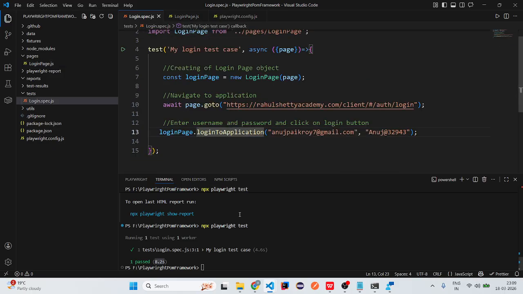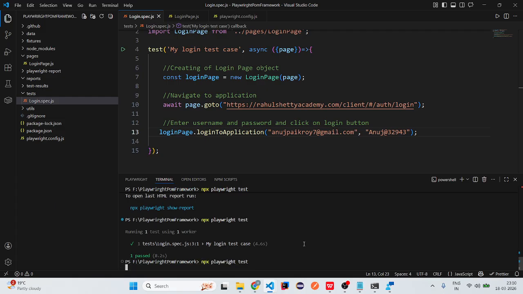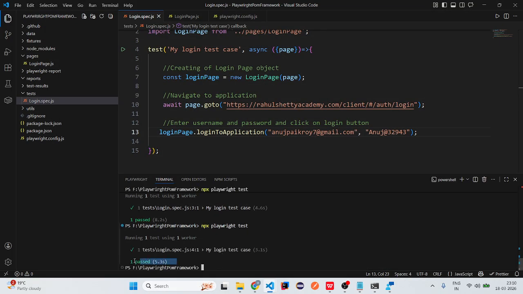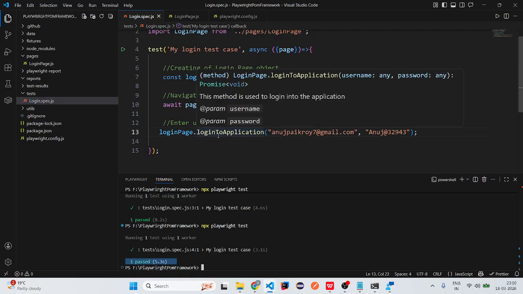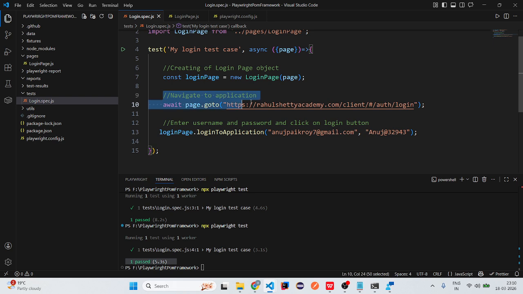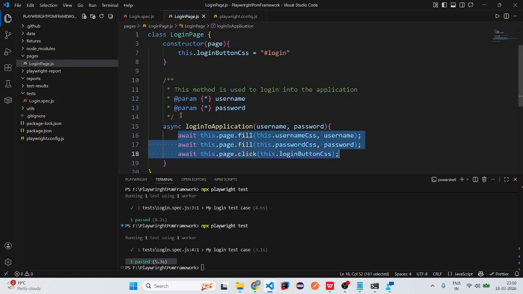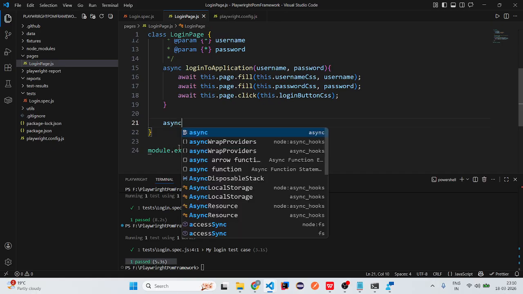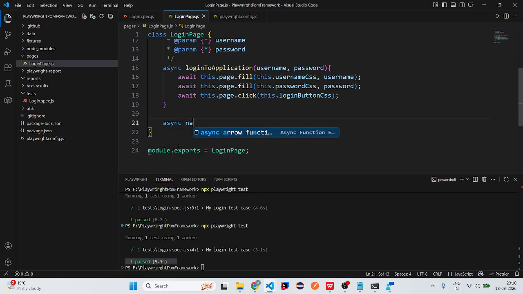Okay. So next we'll execute this test case once again. It executed, and how many seconds did it take? 5.3 seconds, it passed. Again, we can also convert this one. I'll go to the login page and write async. I'll create a method called navigate to application.